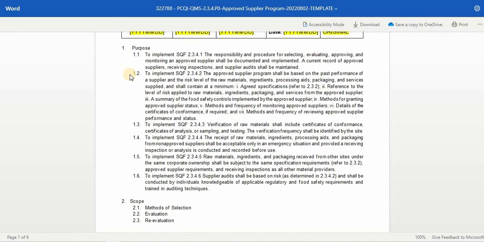1. Agreed specifications, 2. Reference to the level of risk applied to raw materials, ingredients, packaging, and services from the approved supplier, 3. A summary of the food safety controls implemented by the approved supplier, 4. Methods of granting approved supplier status, 5. Methods and frequency of monitoring approved suppliers, 6. Details of the certificates of conformance, if required, and 7th, methods and frequency of reviewing approved supplier performance and status.